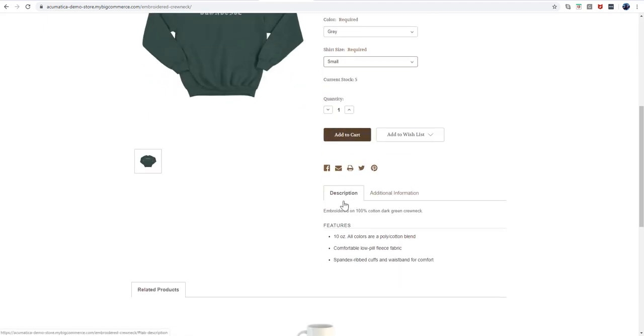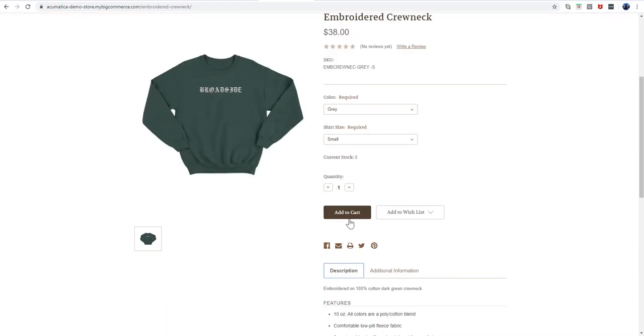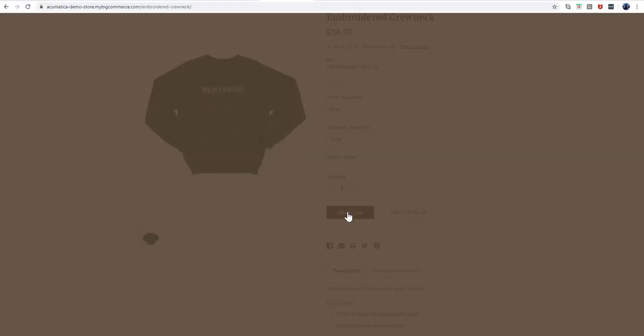You can also create descriptions and be able to upload that from Acumatica to BigCommerce. Again, in BigCommerce, you can create any custom information like team name or anything of that sort as a custom field. You can create that at a product level and be able to sync that too. So I'm going to go ahead and add this to my shopping cart.